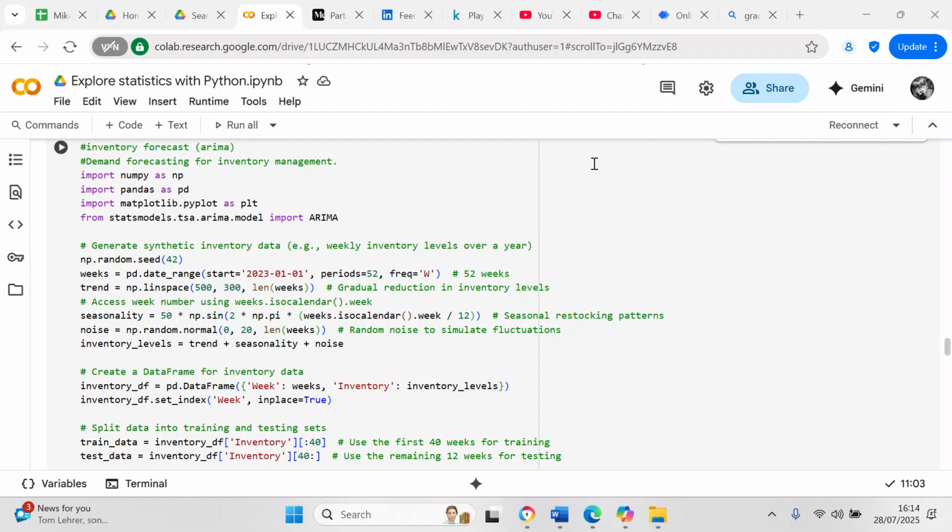In this particular video, we're going to forecast inventory using an ARIMA model. We're going to create a Python program to do that, and in order to create the Python program, we're going to need to import 4 libraries. These 4 libraries are going to help the program to execute.